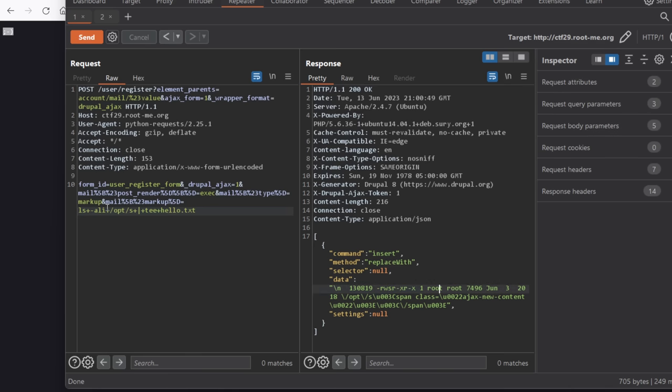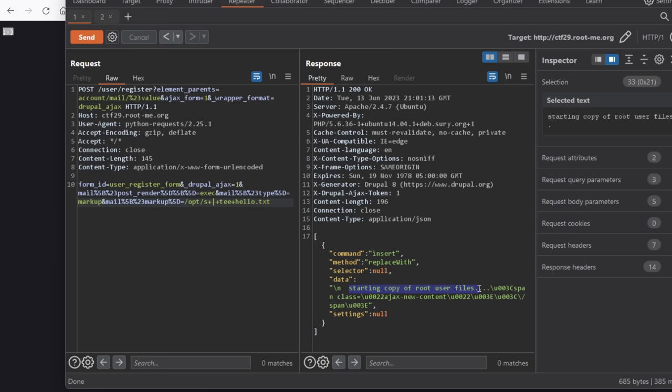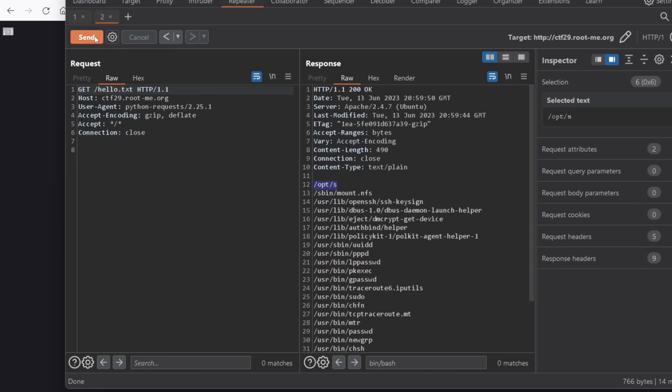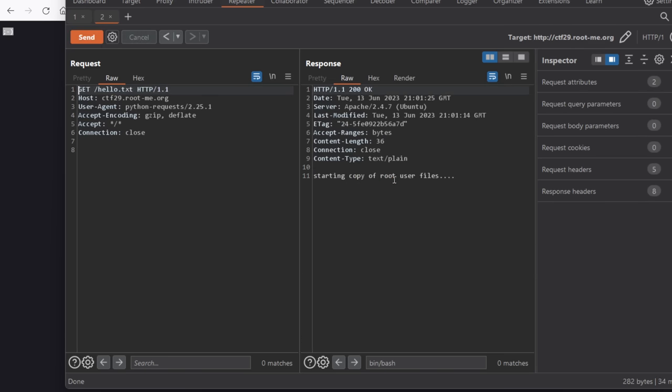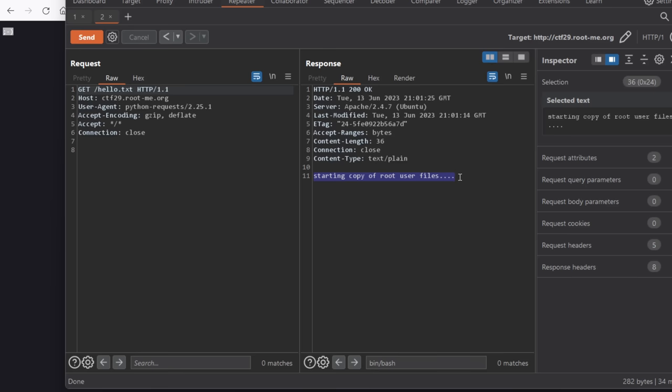But this is a big hypothesis because we need to find a vulnerability in this script. So let's first run it and see what we get as output. Starting copy of root user files. Ooh, that's really interesting. Let's see if we have any other output here. Yeah, we just have this output. So it's starting to copy root user files, but what is it doing exactly?